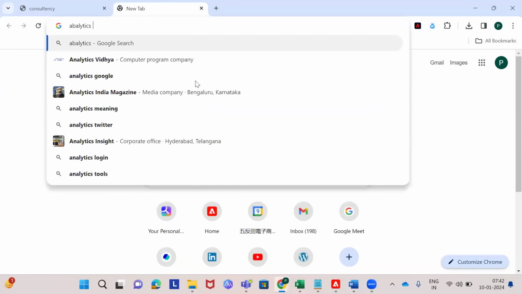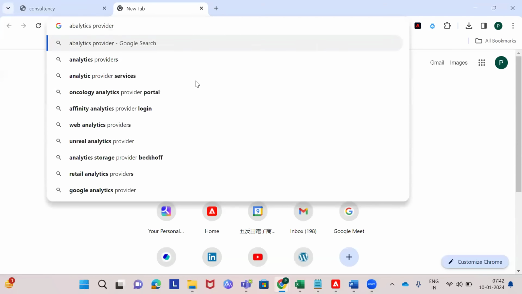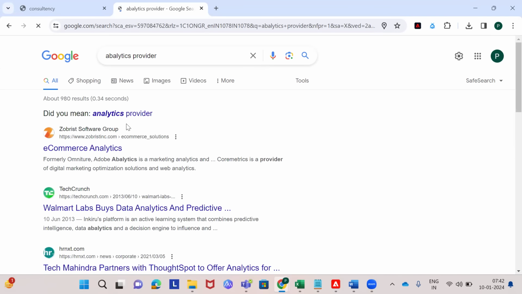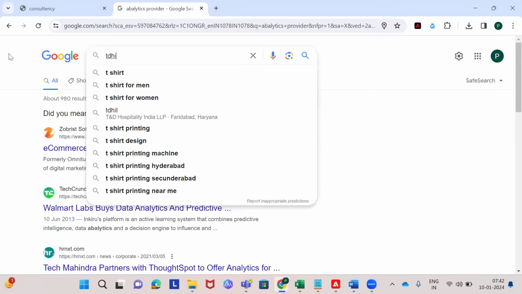analytics provider. So this is the SEO thing. This Gartner here you are seeing, right? So this is the paid mechanism. Whatever you are seeing is the paid mechanism. If it is a paid search, I will be searching for t-shirts.